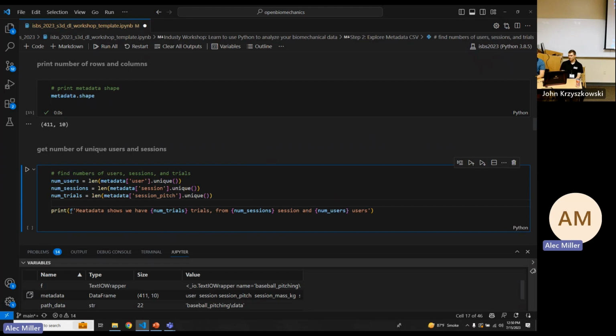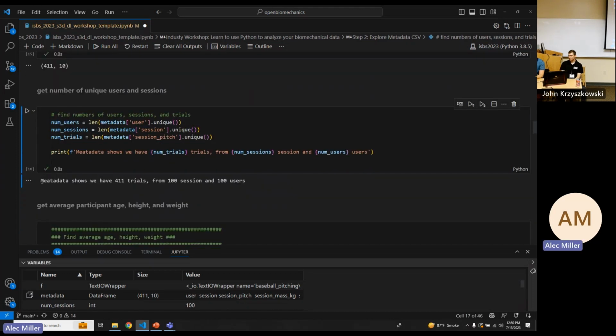All right, so again, this is a dynamic string that we use the f prefix for, and we're just inserting these variables that we defined earlier into this print statement. When we run this, we see that we get: shows we have 411, which is this num_trials variable, from 100 sessions and 100 users.